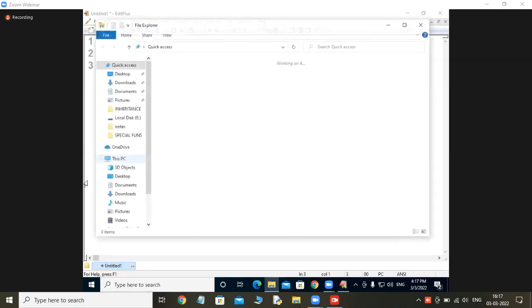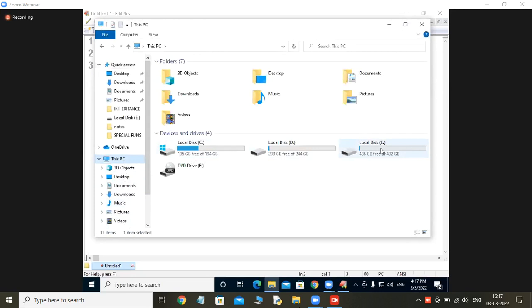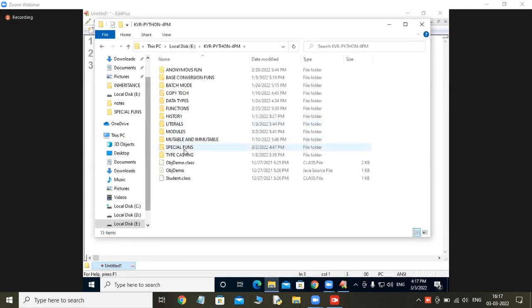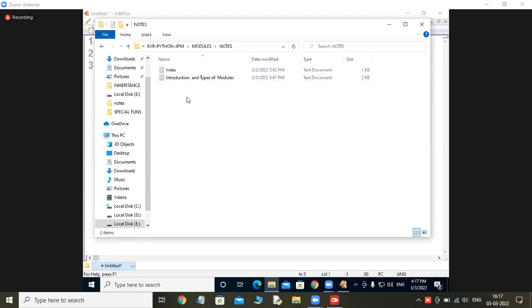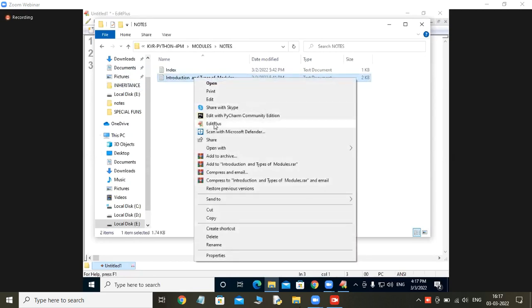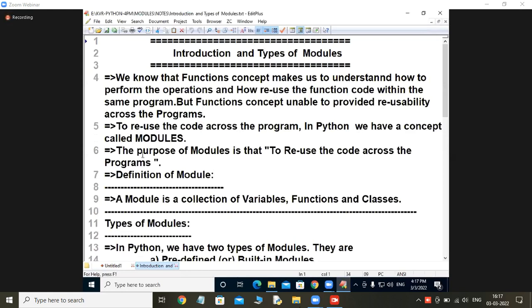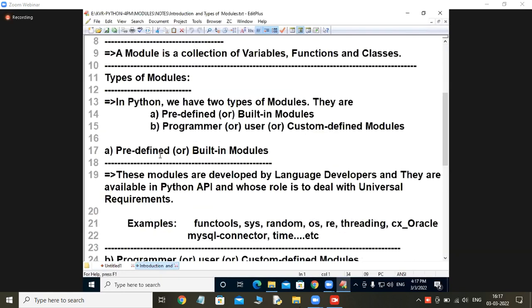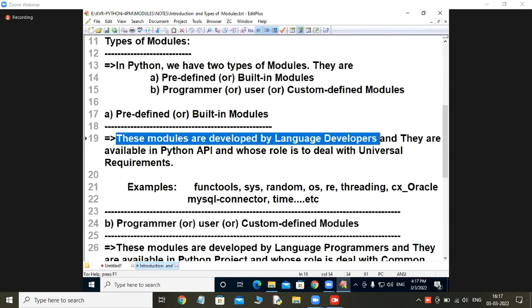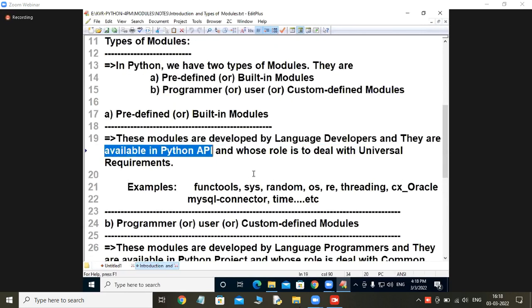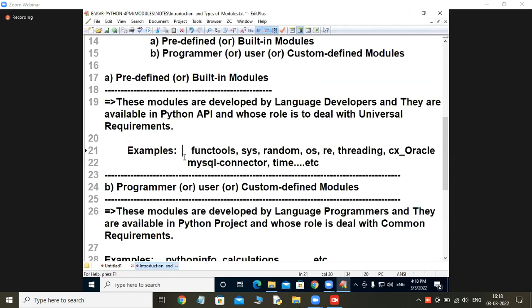If we come to the last part of the last class, which is very important, I gave an introduction to modules and types of modules. How many types of modules? Two types. One is predefined and the other is programmer defined. Predefined modules are developed by language developers. They are available in where? In the Python API, whose role is to deal with universal requirements. These are various modules we have used, and we are going to use them in further sessions of the class.